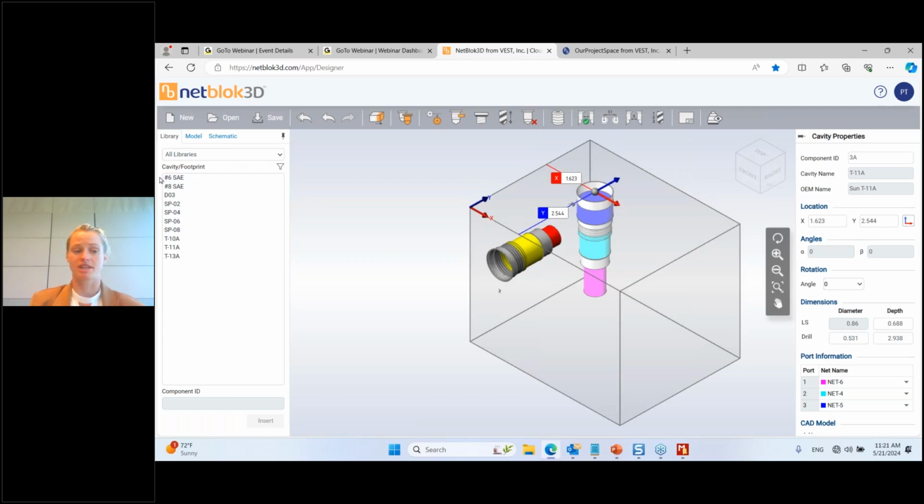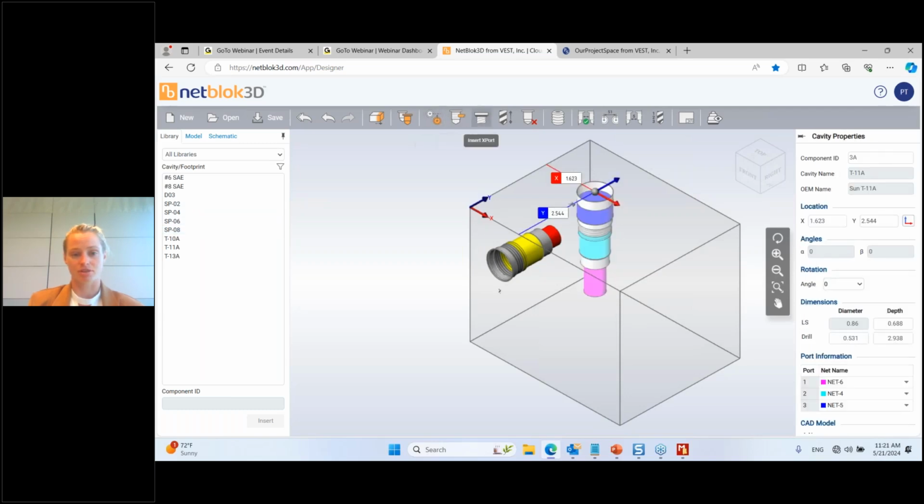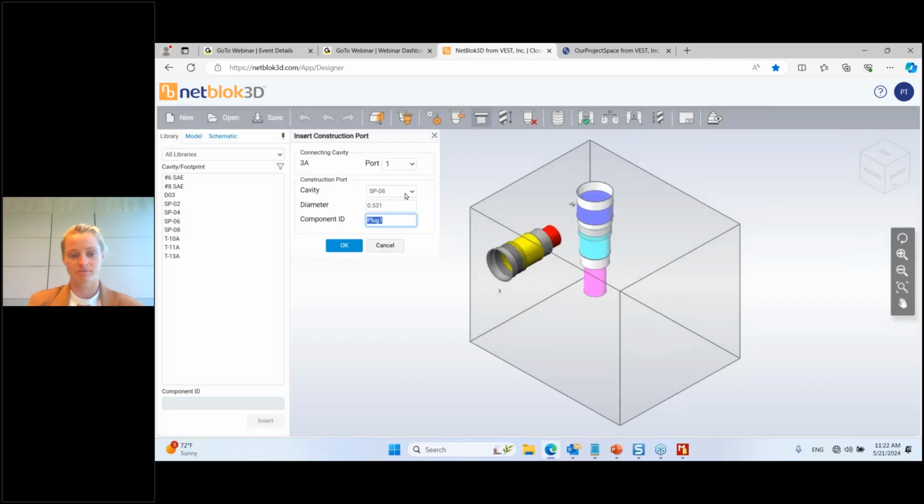So if I was a salesman, I didn't want them doing anything crazy with construction ports, I'd say, you get these 4 construction ports. And when I use the construction port command, I can only see my short ports that I assigned back in our project space.